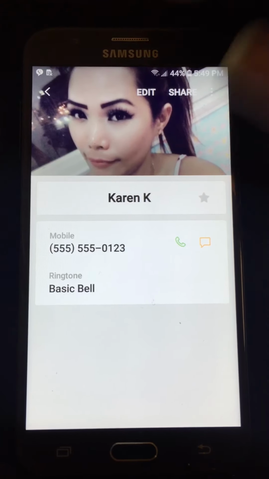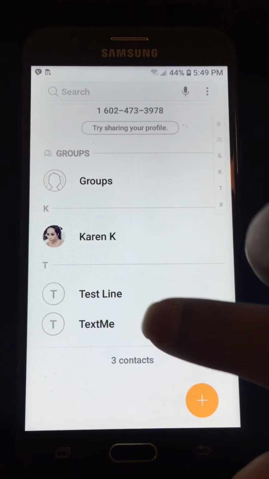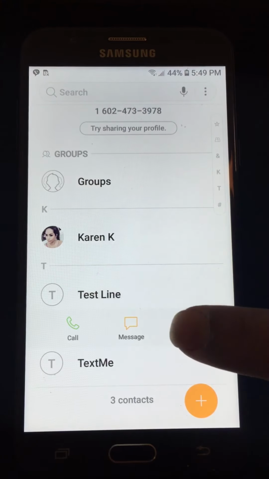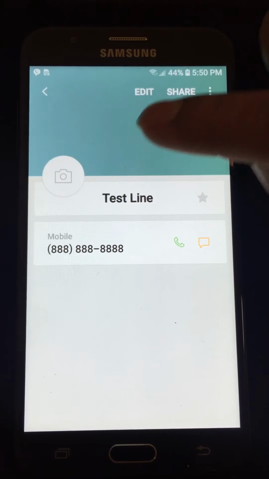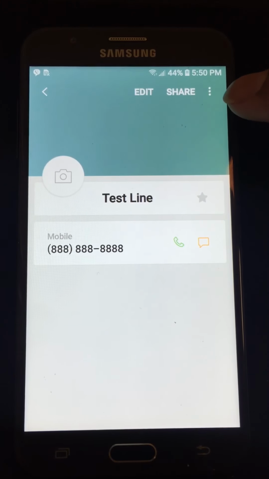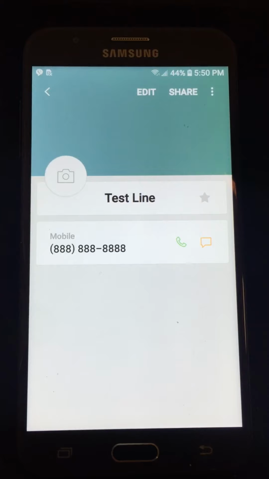So there it is, folks. Again, you can always go ahead and go on to any name. You can choose the test line here, hit details, and choose the three dots in the upper right corner. Great.